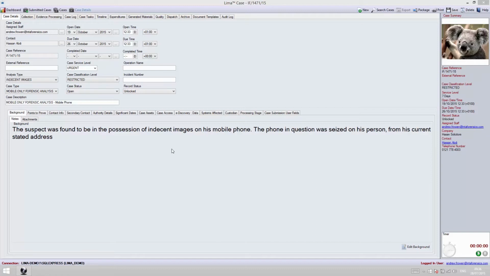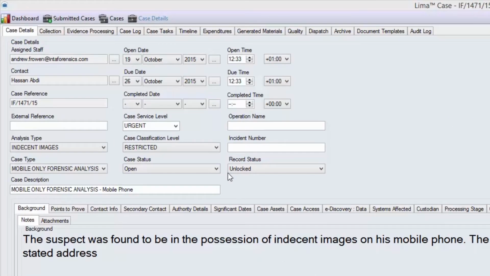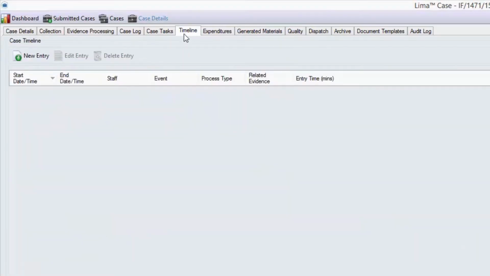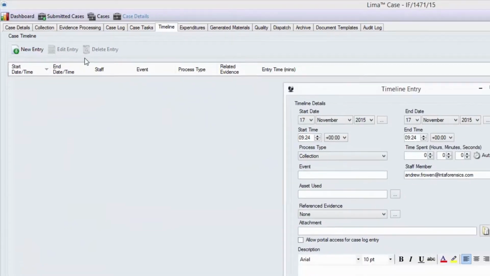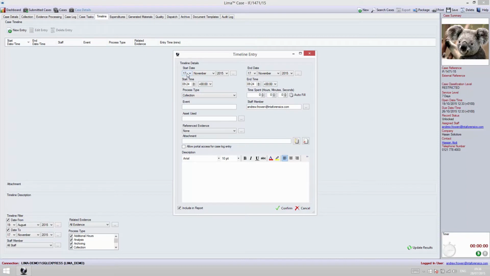So let's begin. Once you have opened the relevant case, you will find yourself at the case overview. Navigate to the top of the screen and select the Timeline tab. This will take us to our timeline summary page. There are a number of options for adding contemporaneous notes. For this instance, we'll be selecting the New Entry button at the top left of the screen.